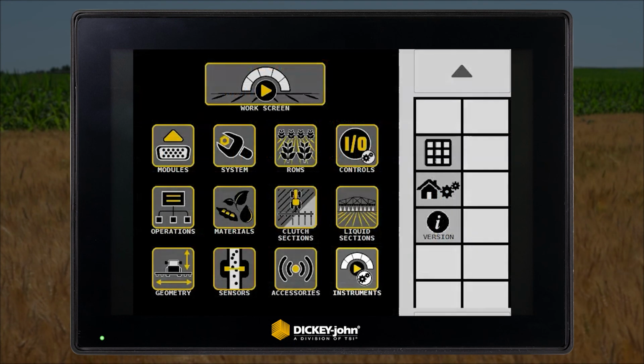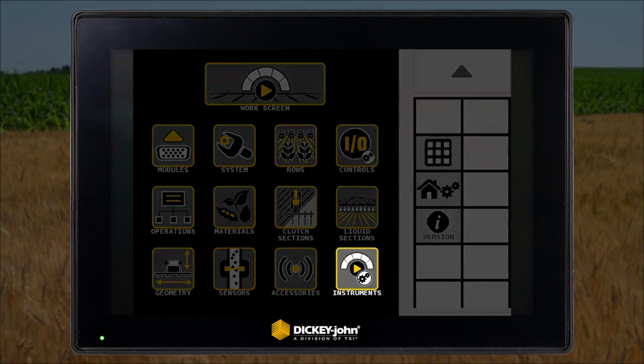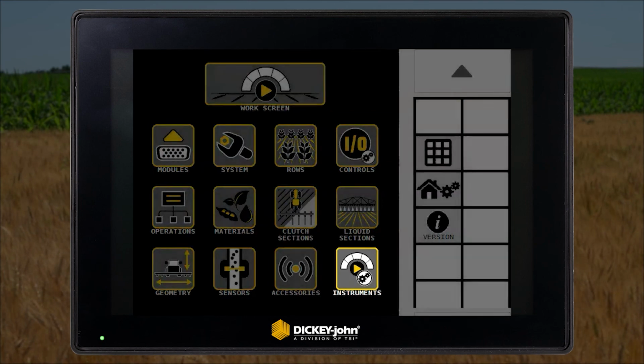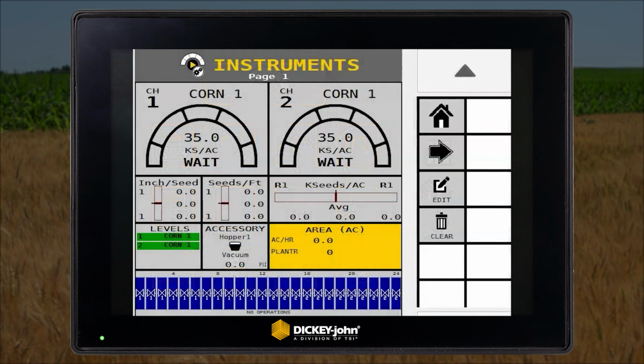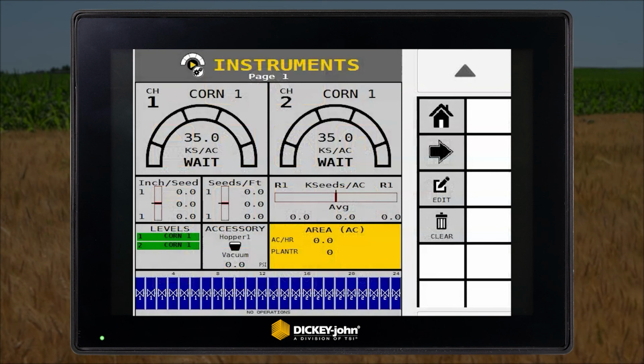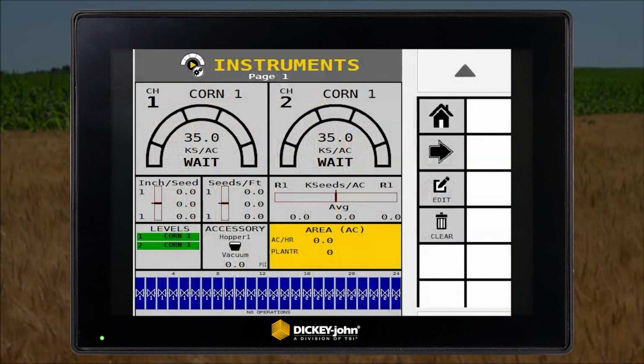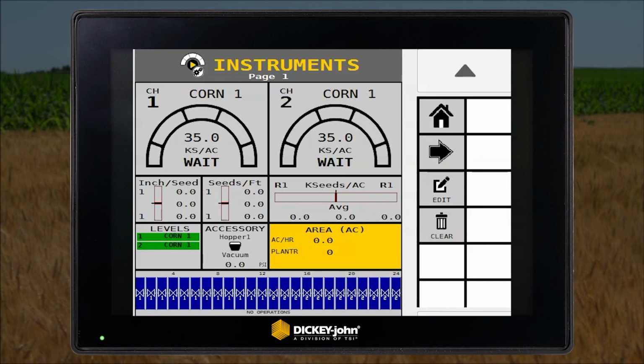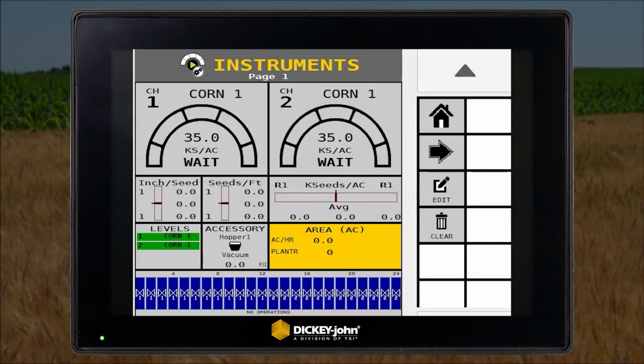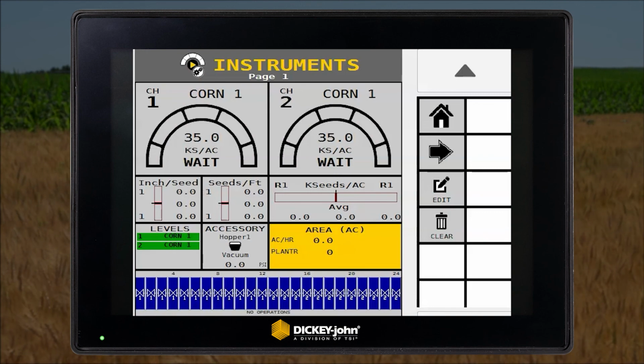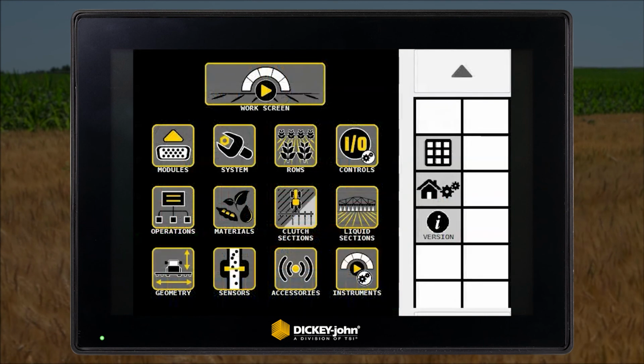The Instrument Setup icon is where the work screen can be customized to show the desired information, such as population bar graphs, product levels, area counters, and much more. Up to 4 separate work screens can be configured, so you can change between them if different layouts are desired.